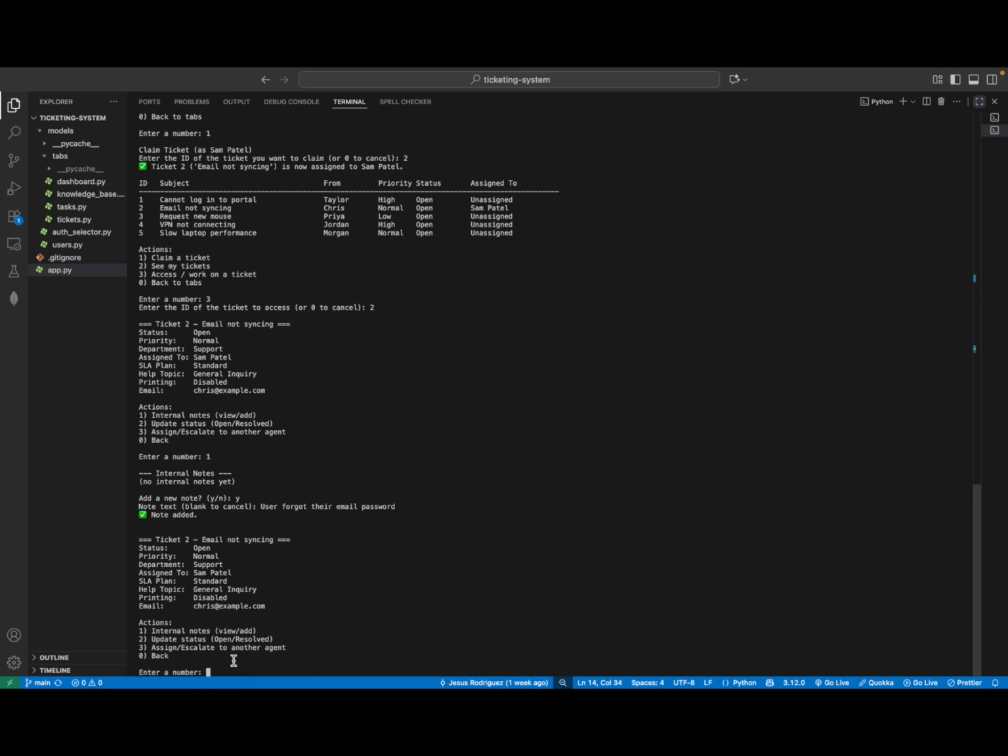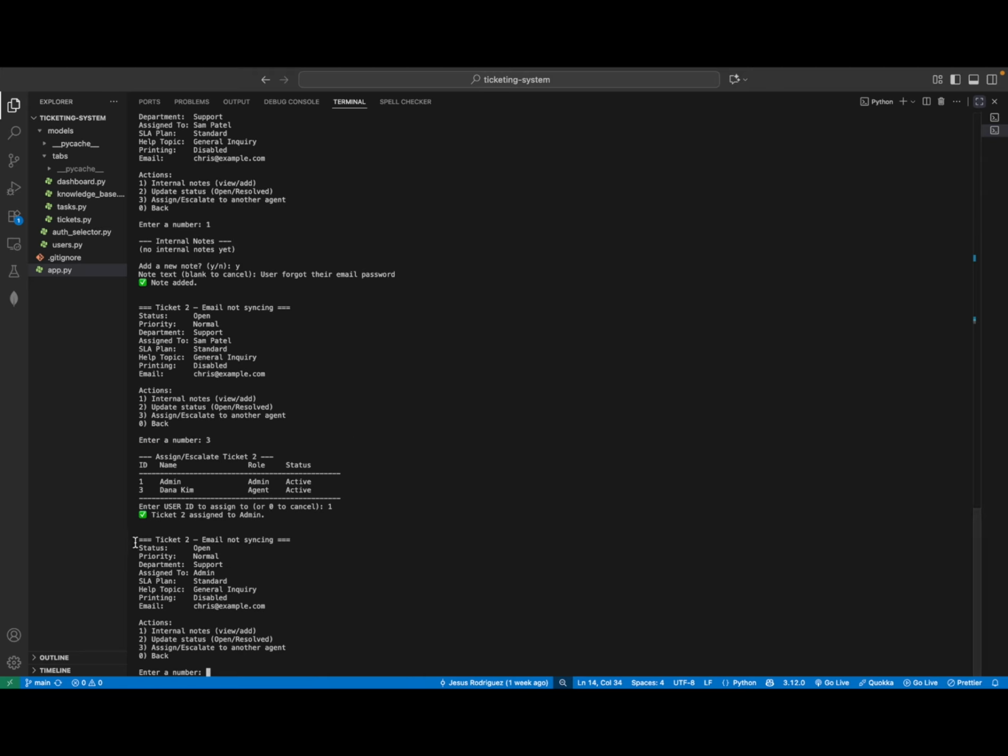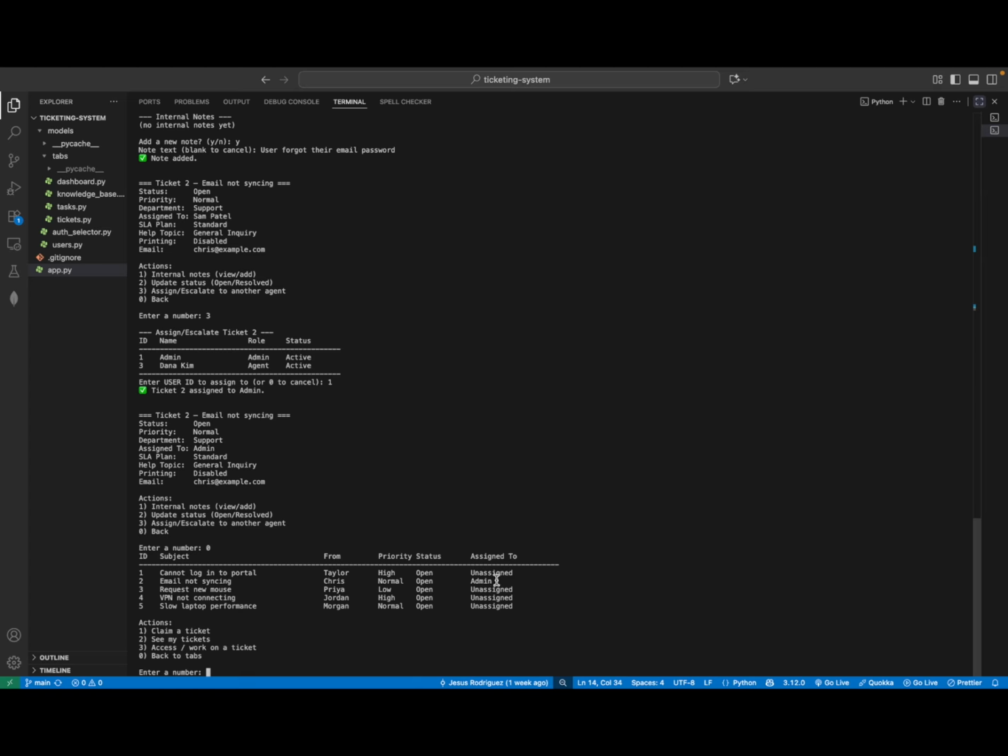So let's say for whatever reason, Sam isn't able to change the user's email password. Let's say that only admin is able to do that. Let's go ahead and assign and escalate to another agent, which is action number 3. Now we have the option to pick who we want to assign it to, and in this case is give it to the admin. So now we're back into ticket 2 info, and as you can see here, it's now assigned to admin. Go back up one, and now also you see here that back then it used to be assigned to Sam, and now it's assigned to admin.